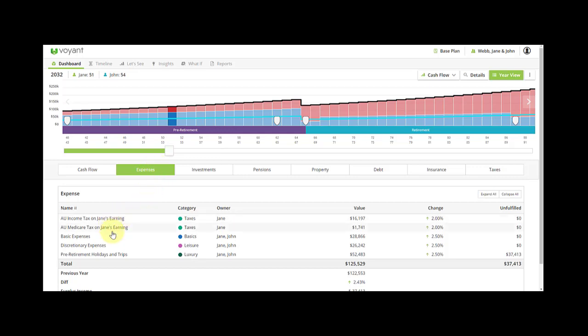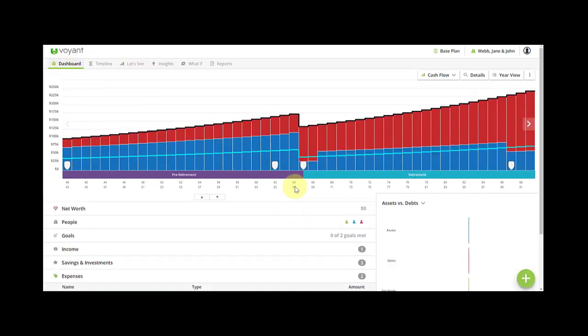Also in year view you can see the expenses. So here's the income tax, basic and discretionary expenses, as well as those pre-retirement holidays and trips that we entered as a goal, which is essentially an expense for that year in the plan. At the moment, this is the lowest priority goal, the luxury holidays and trips, and you can see this one is unfulfilled because there isn't sufficient income and assets in the plan yet to meet the total need, though they are meeting their basic needs with this income, which is the light blue line.